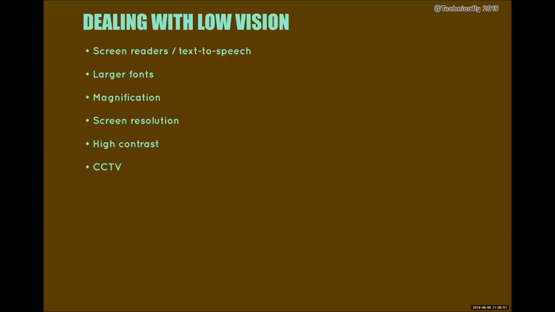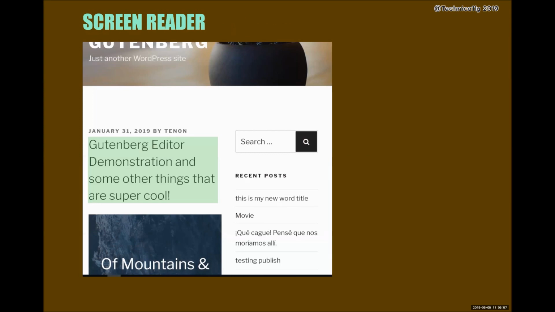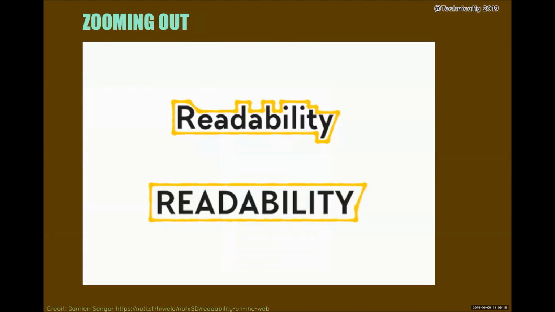So there's various ways people with low vision can deal with it, and I'm going to go through those. They could use a text-to-speech engine. They might use a screen reader, but that really is a very complex piece of software. There are also much simpler text-to-speech engines that usually will highlight where it's reading or read where the mouse is. But that's one thing some people can use.